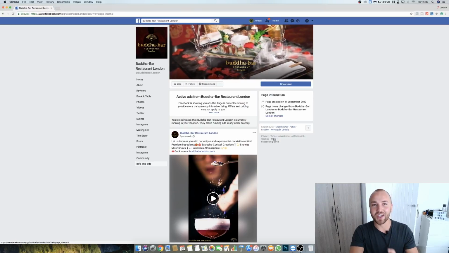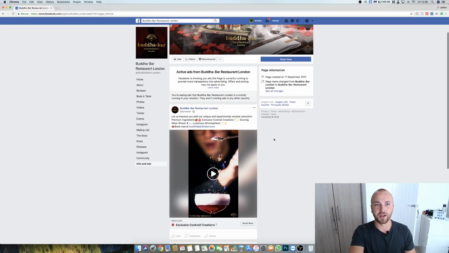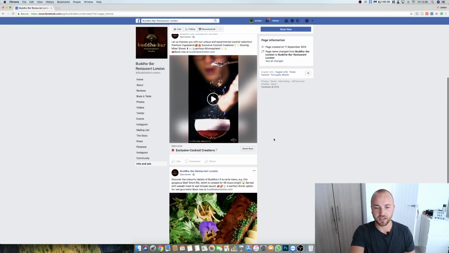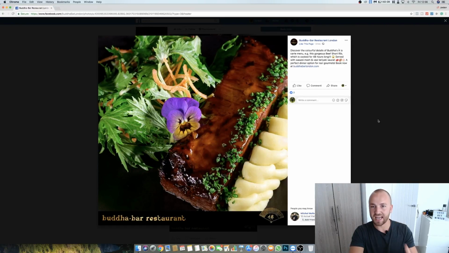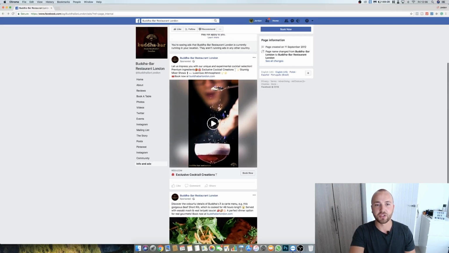Now we can see straight away all of the adverts that this Buddha Bar London are using. These are the adverts that they have live right now. So they have an engagement advert right here, which was made live 3 hours ago, and they have a traffic advert as well. They've got a video running and it's running traffic through to their website.